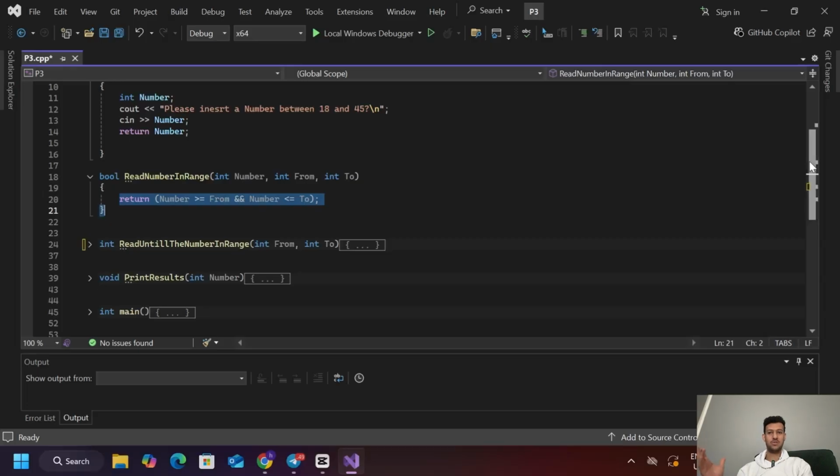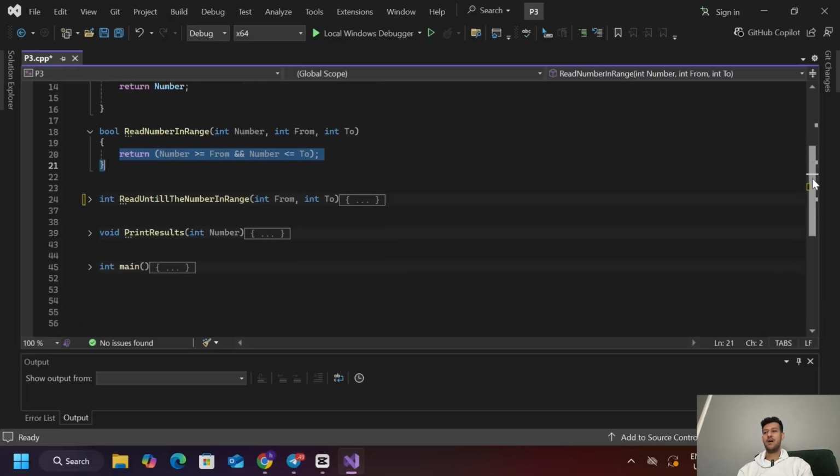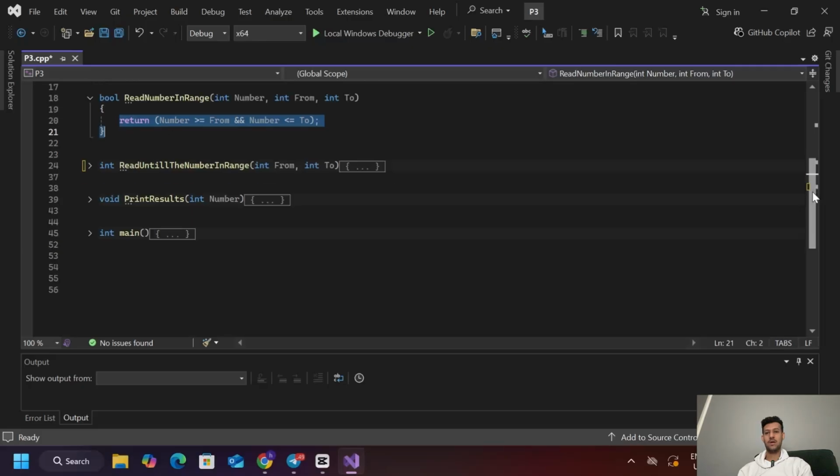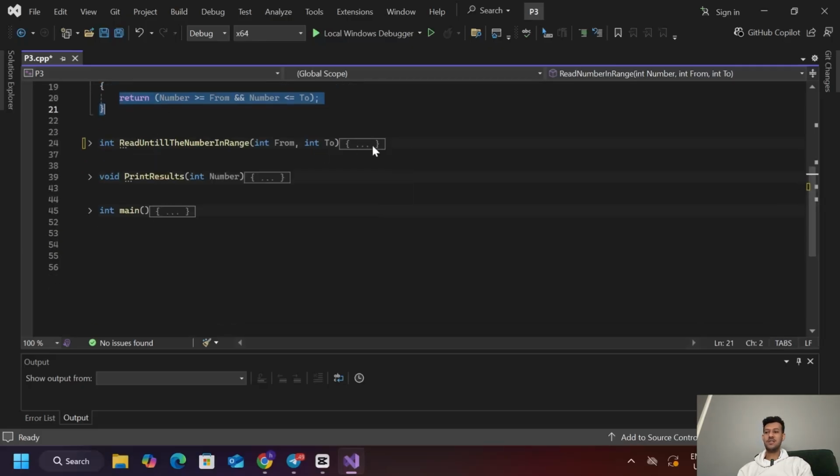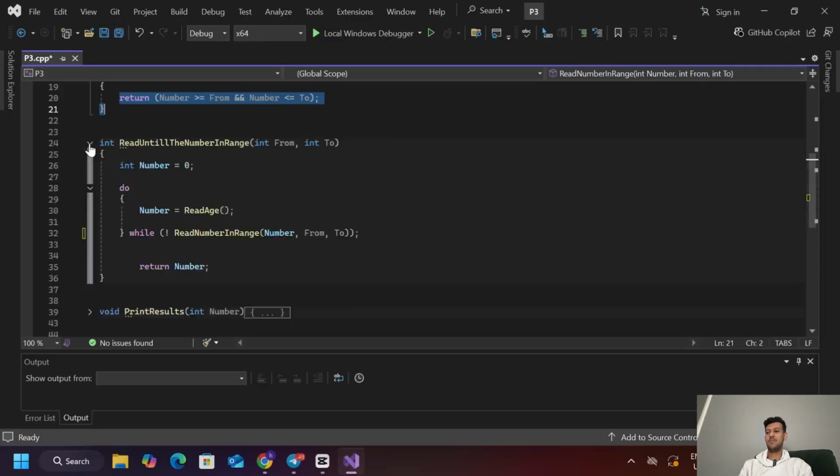All right, we already explained this before, but I just went over it very fast to get in the mood of this problem. And the only new function that we created in this problem, to help us ask the user again and again in case the user inserts a number out of the range, which is 18 and 45, is this function, the only new function we made for this problem. All right, it's an integer, ReadUntilNumberInRange. We name it like this, you can name it whatever you want. ReadUntilNumberInRange, and it takes From and To. Let's open and see what's inside this function that we made for this problem.